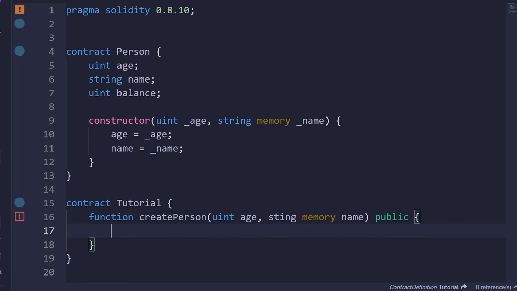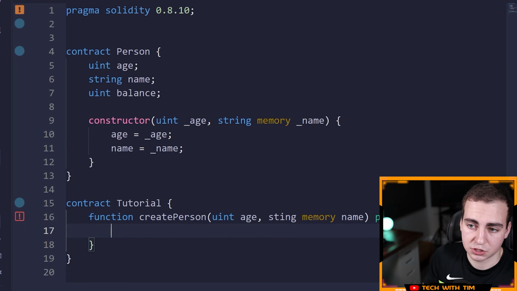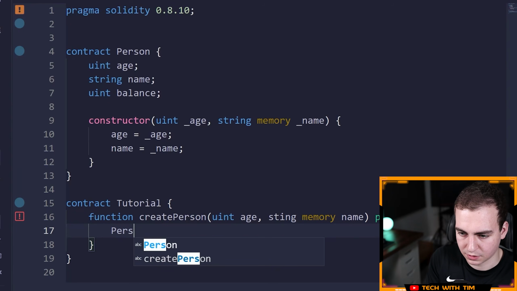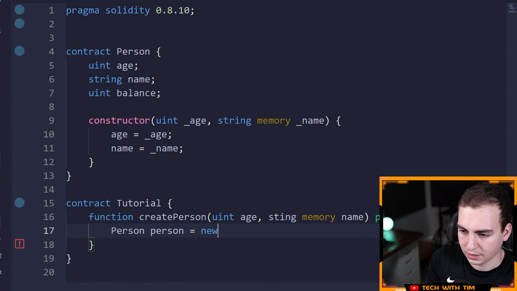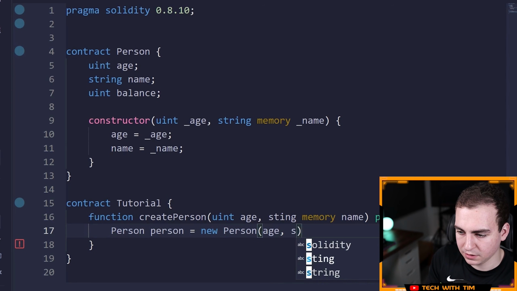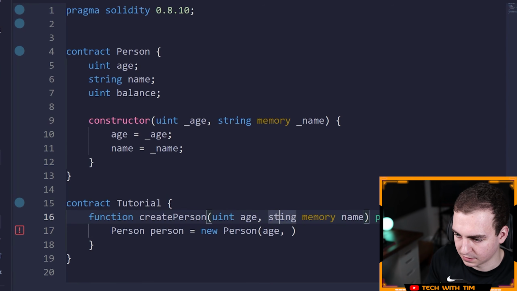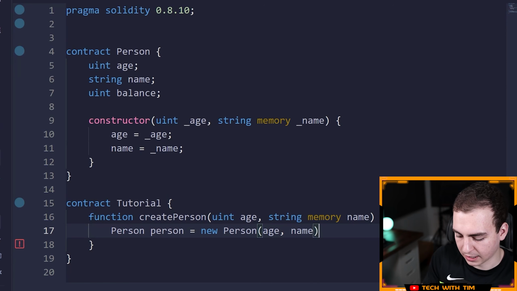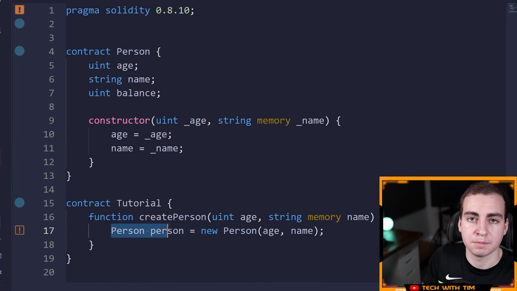Okay, then I'm going to say public. And then inside of here, what I can do is actually create an instance of this Person class. So I would say Person equals new Person. And then I would just pass my constructor values. So this needs to be a string, sorry, age and name. Okay, there we go. I've just created a person instance.